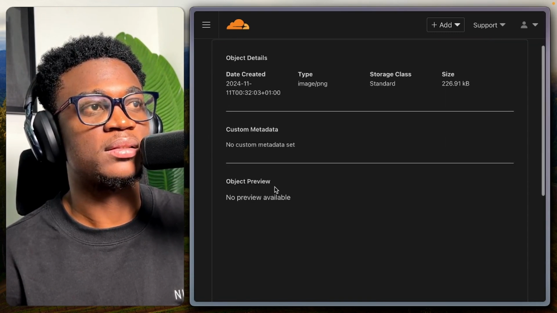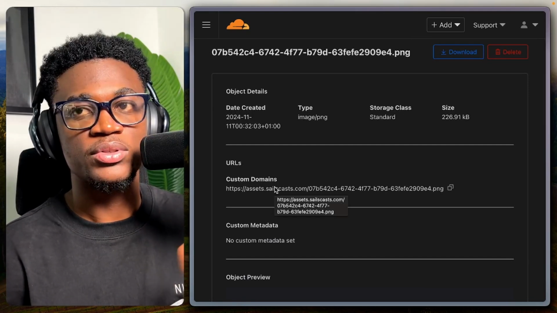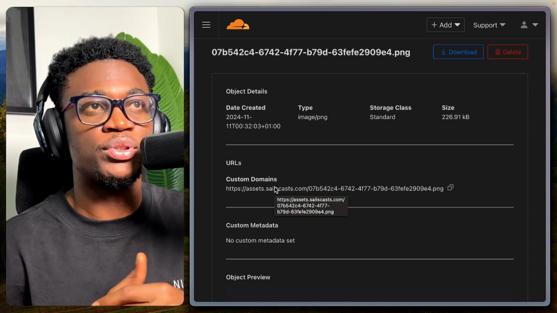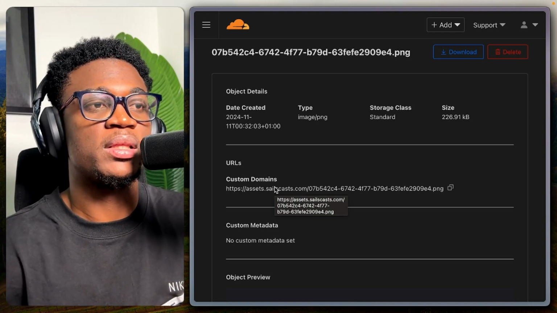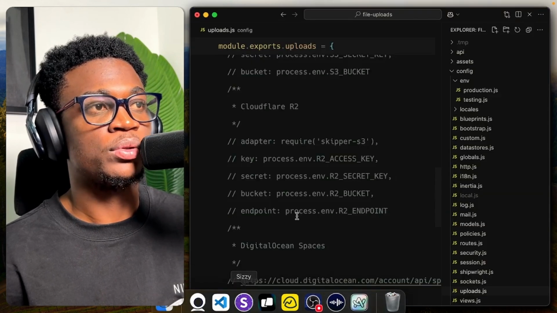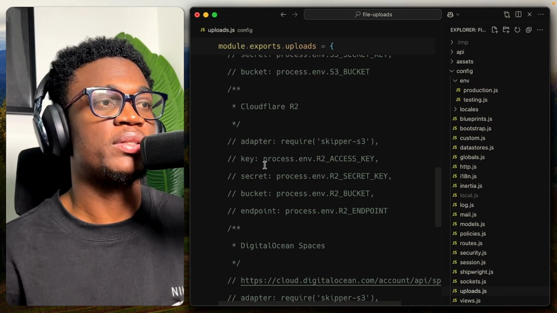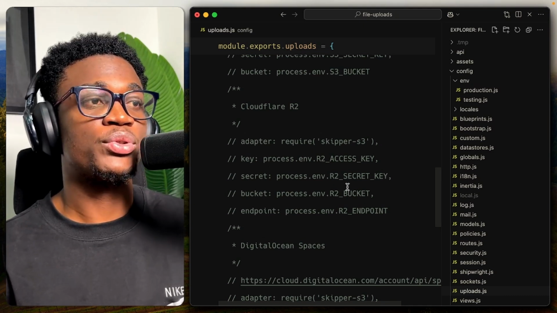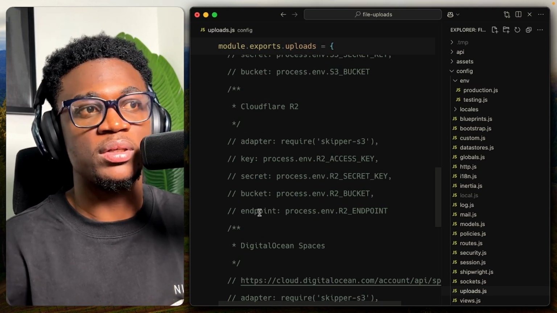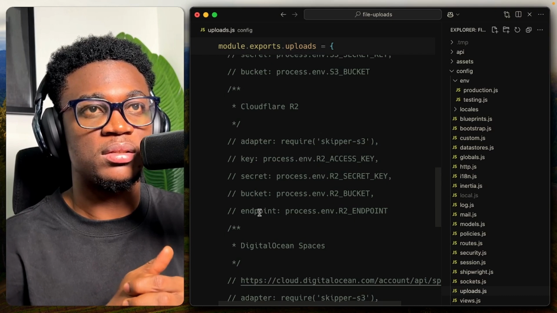How cool is that? And all we had to do is install Skipper S3, then in our uploads.js or in our production.js, we put the uploads object in there. We'll say the adapter is Skipper S3, which I will show you. You can see the adapter requires Skipper S3. You put your key, your secret, your bucket, and your endpoint. All the information you get on the Cloudflare dashboard. Again, this will be in the Boring Stack docs in a bit.